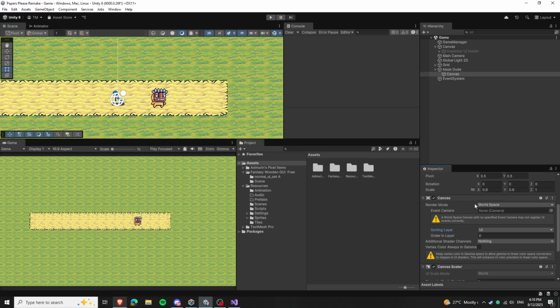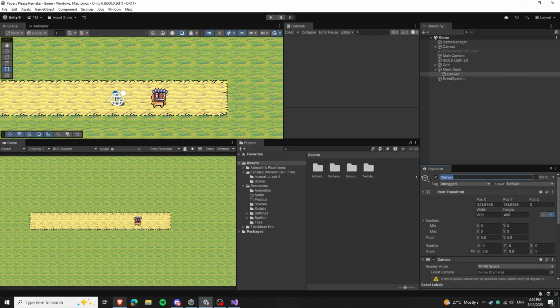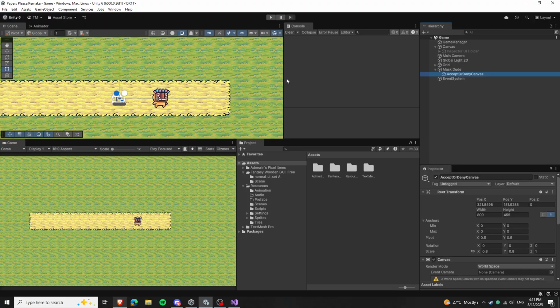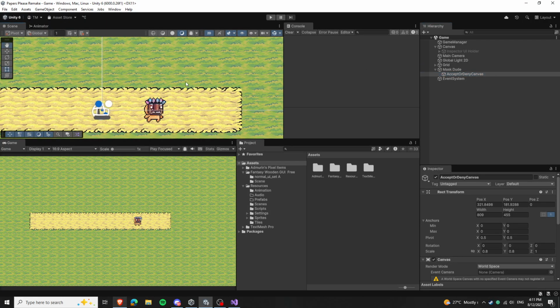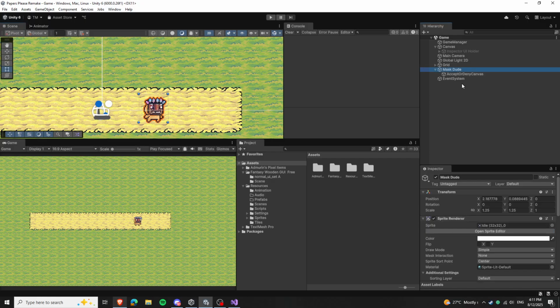And we'll want a couple of things here. But first, let's rename it to accept deny canvas. For each character, it will be different because what I want to do here is place the accept and deny buttons on top of the player. The characters have different sizes, so that position will differ depending on the character.